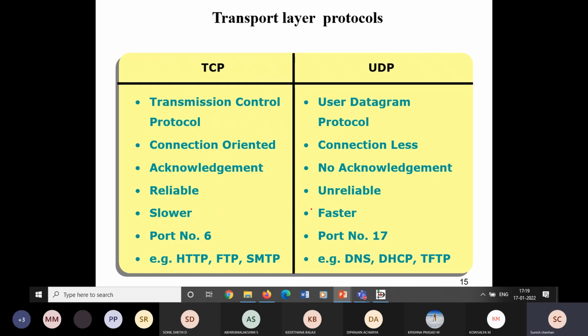So I have mentioned that it will provide two types of services: one is connection-oriented and the other is connectionless, as I told you. Transmission Control Protocol provides the connection-oriented services, and User Datagram Protocol provides the connectionless services. TCP uses the three-way handshaking, and UDP doesn't have any handshaking. No three-way handshaking here.